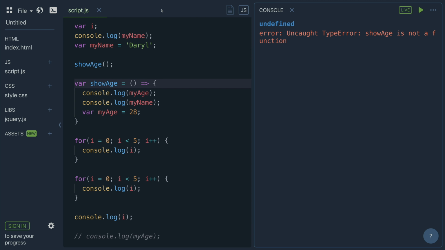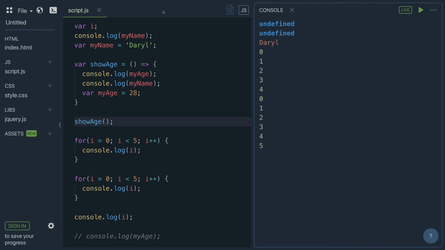So to fix this error, we just have to move the call to the function below it again. And now it's working. What this now means though is that all non-named functions in your script must be declared and initialized prior to calling them. And that's it. That is how hoisting works in JavaScript.